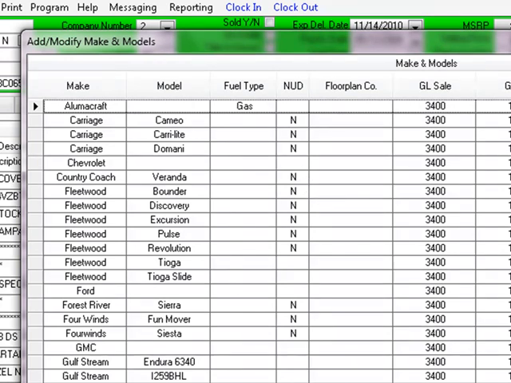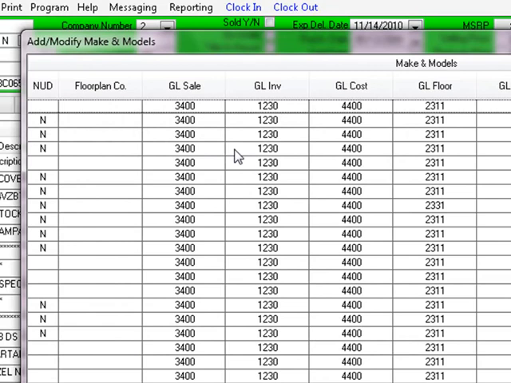It also allows you to preset GL account numbers. These GL account numbers are very important. If the wrong GL account number is assigned to a unit, it then affects the accounting each time that an internal is posted to the unit or the vehicle is sold.